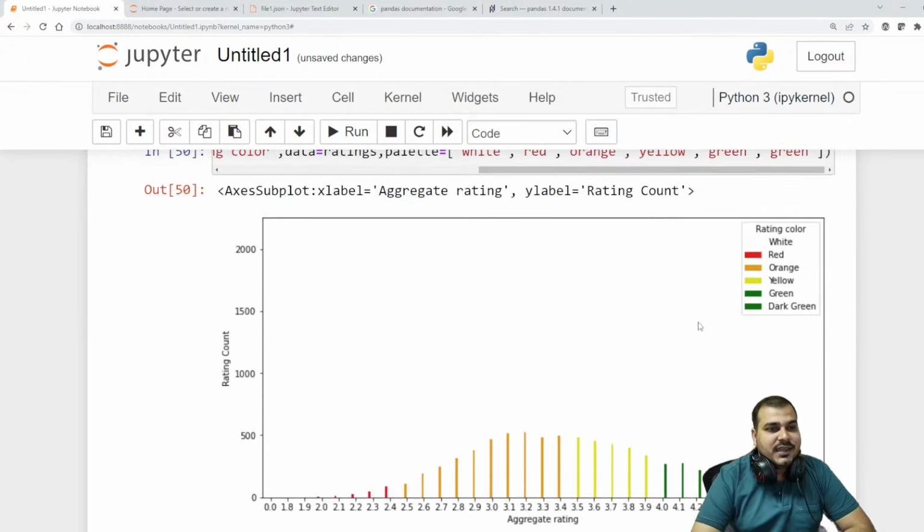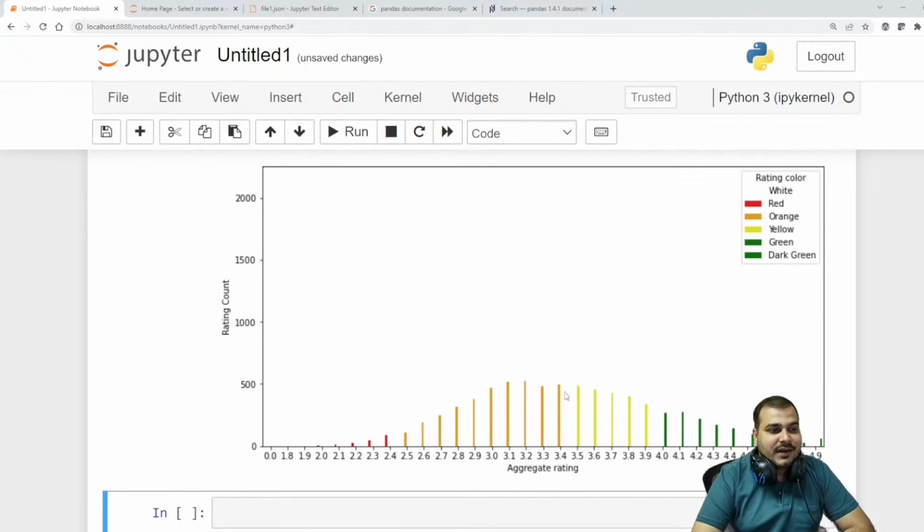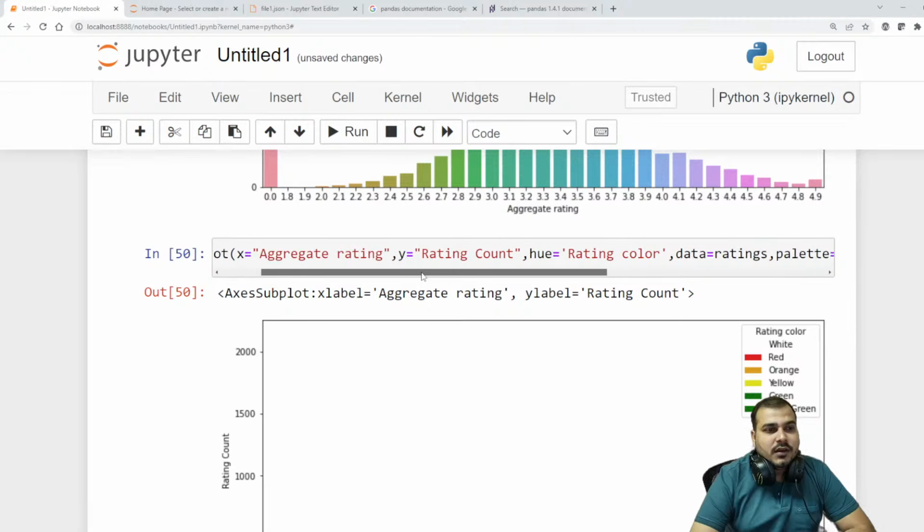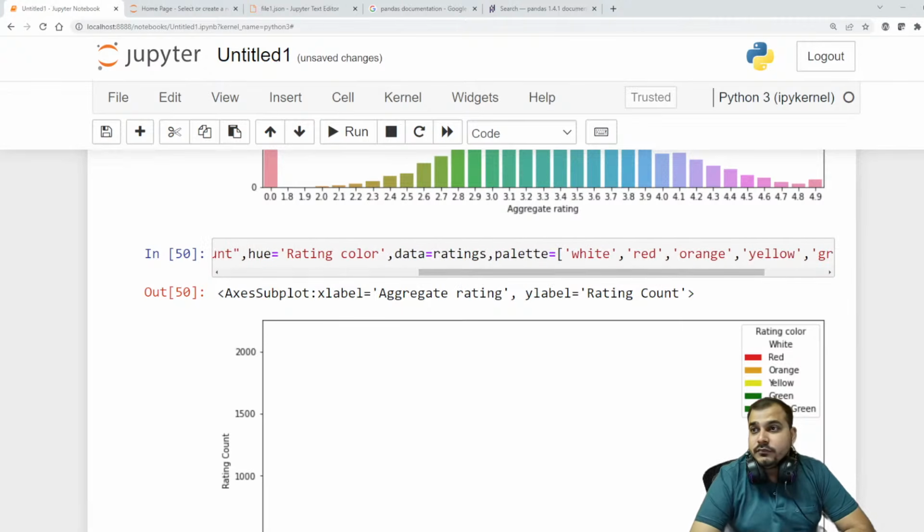Once I execute this, now you can see that I'm getting the perfect color, right? White is white, then red, then orange, then this, then this, then this. Now from this also, what kind of observation can you get? First of all, write down the code, everybody.